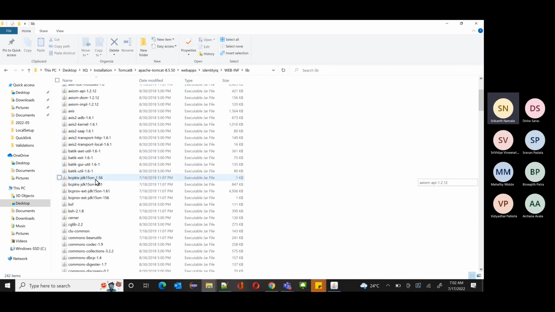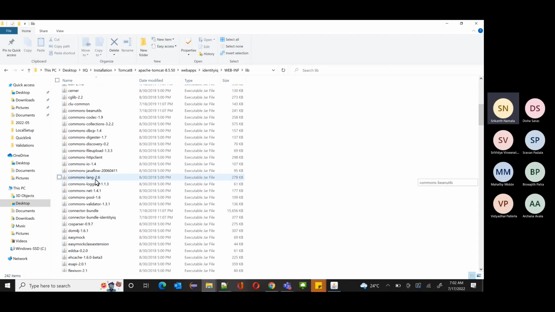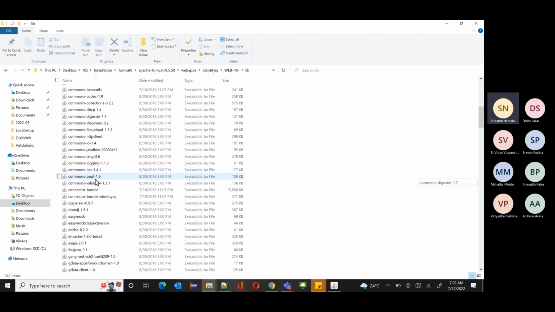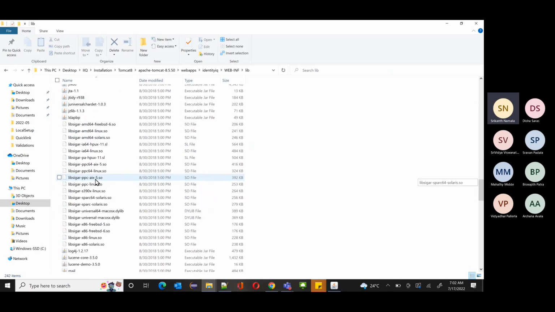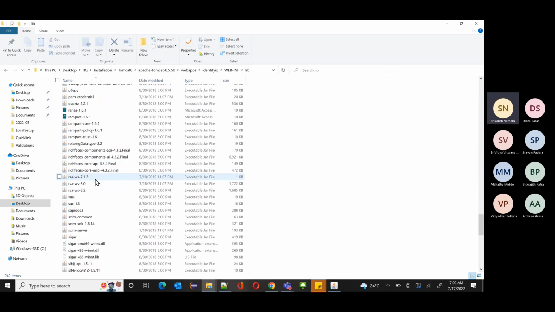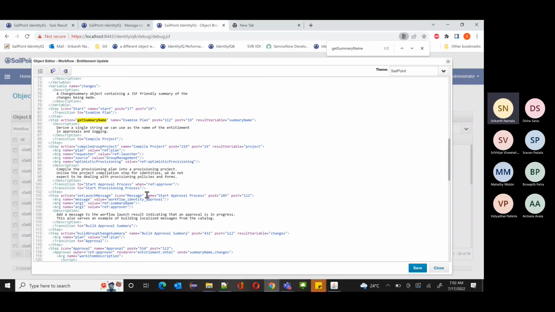These are the different jar files. So you know the concept of jar files, right? Different class files are compiled and compressed into a jar file. So we have a bunch of jar files available in SailPoint. Based on these available jar files and the different methods written in these class files, we are going to use those out of the box methods in the workflow.